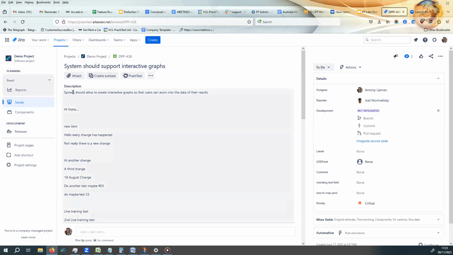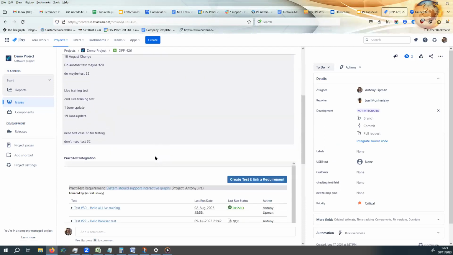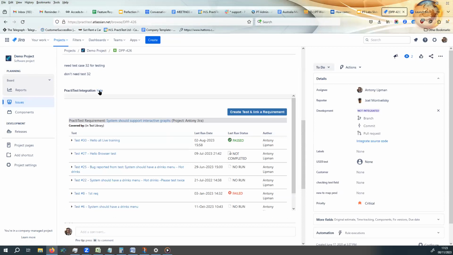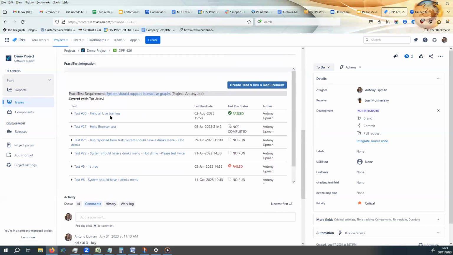And if we look at it, we've got a description of it. There's all the information. And then below, we have a unique panel here called the PractiTest integration. And this contains information which is relevant from PractiTest. This story in PractiTest is linked to several test cases, which I have either imported or created within PractiTest.